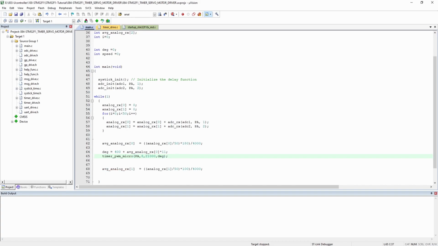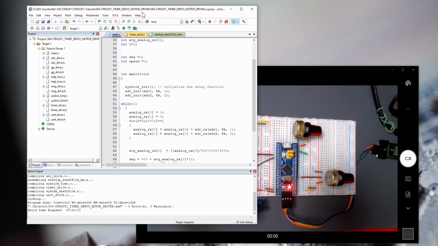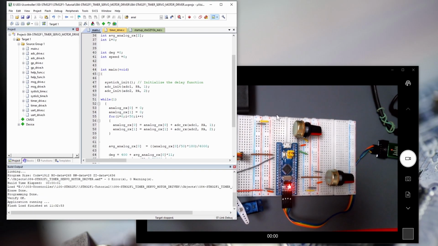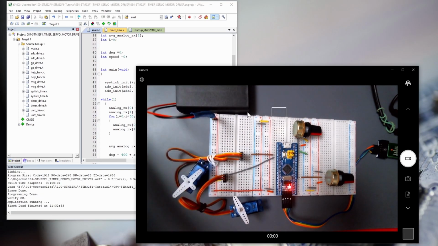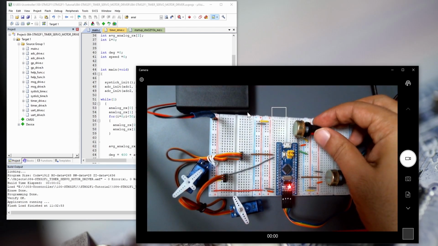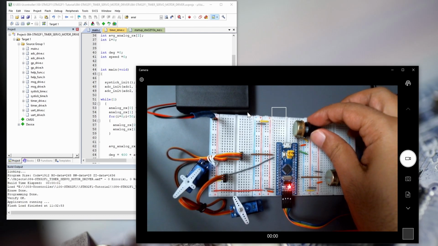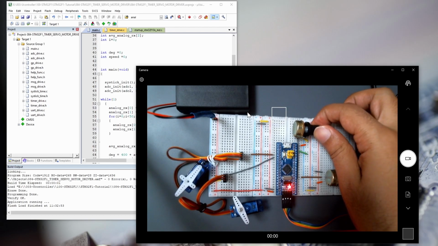Let's save, build, and see what's going on. Okay, so far, no error. Let's put this one here and load the code. And after that, I have to activate the battery so it is okay. So let me start moving. And you can see it's really sensitive. So this is the maximum. And I'm moving to the other side and it goes there.